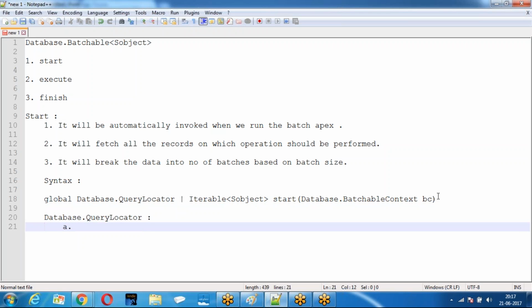If you want to fetch the records using a query, write a simple query, go to the database, get the data and split it into a number of batches. The data on which you want to perform the operation is fetched using a SQL query. Then I will use Database.QueryLocator.